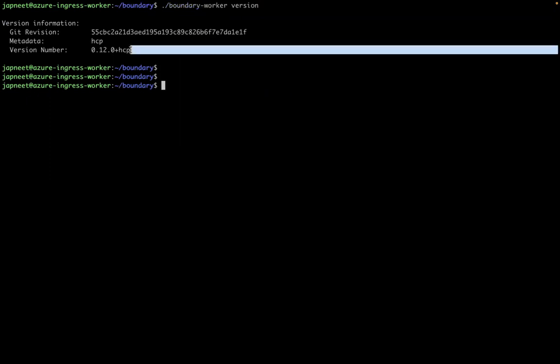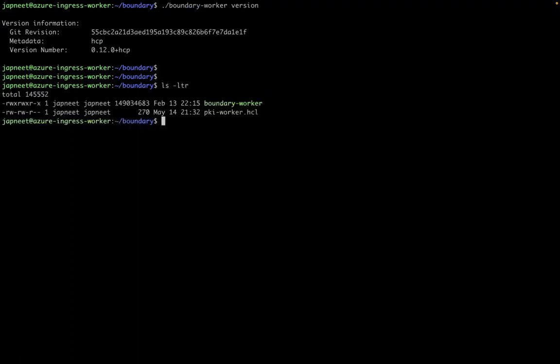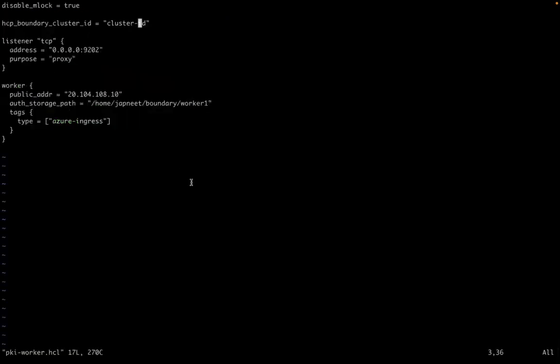It is running on version 0.12, and I have a worker HCL file. Let's see what exactly is present in this HCL file. You will see that I'll have to mention my cluster ID because this worker is going to be connected to my Boundary cluster. I'm going to add a listeners section and a worker section. This type of worker is called a PKI worker, and it basically uses certificate-based authentication.